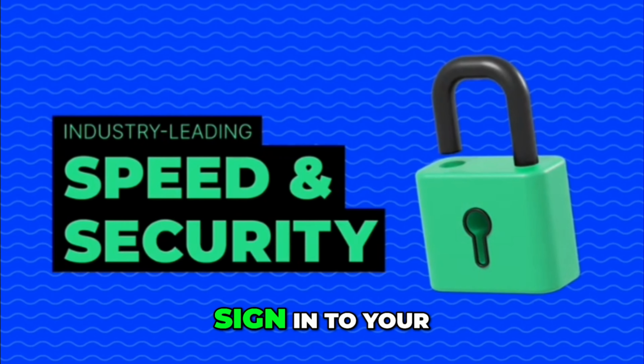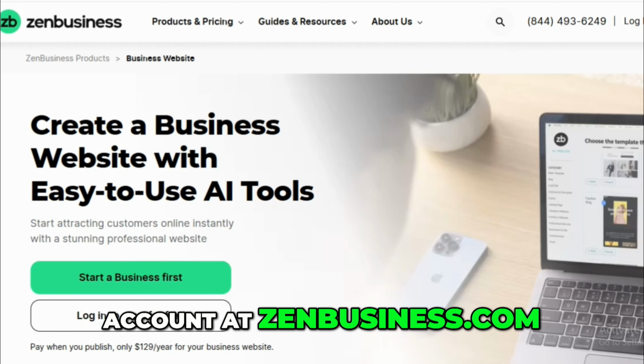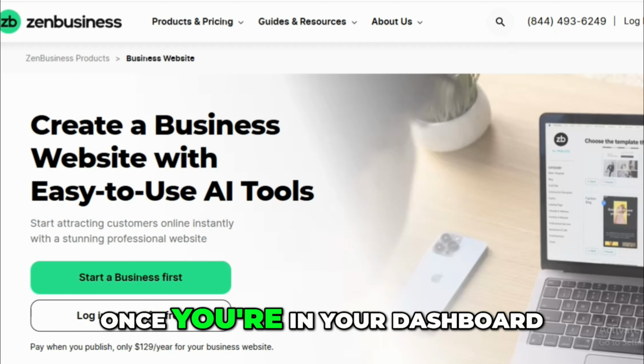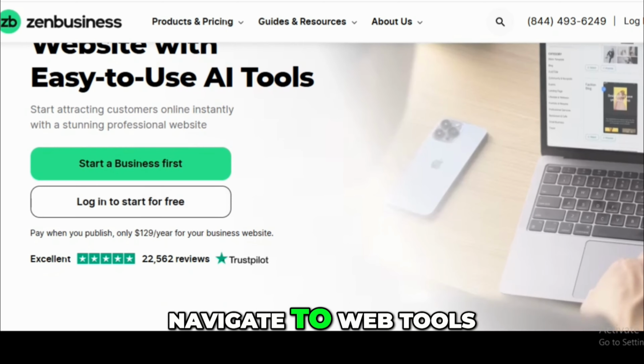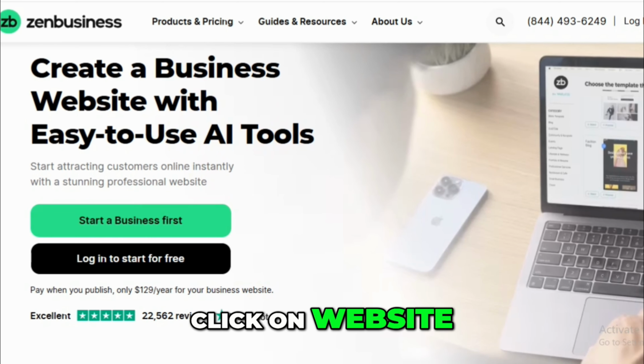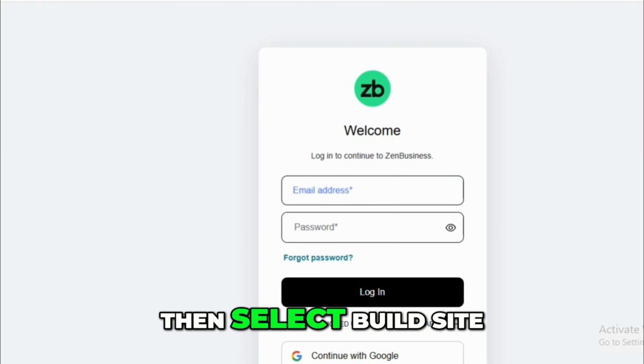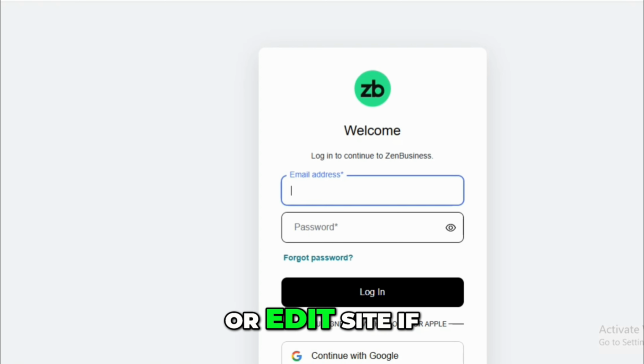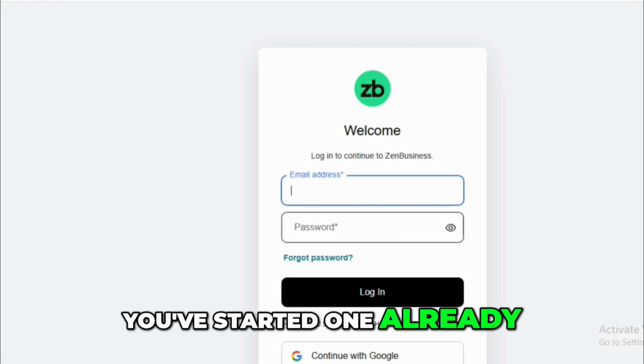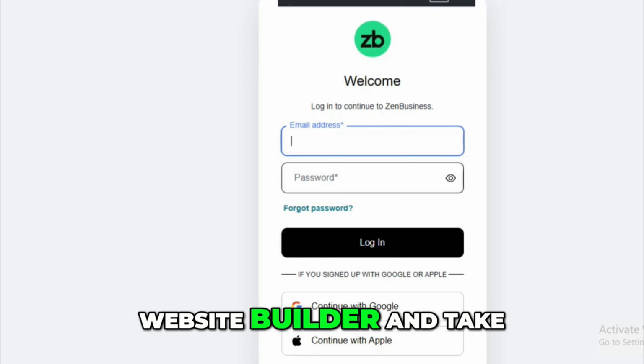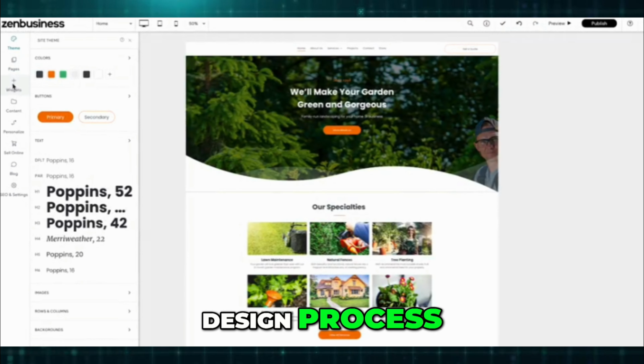To begin, sign in to your account at zenbusiness.com. Once you're in your dashboard, navigate to Web Tools. Click on Website, then select Build Site or Edit Site if you've started one already. This will open the website builder and take you right into the design process.